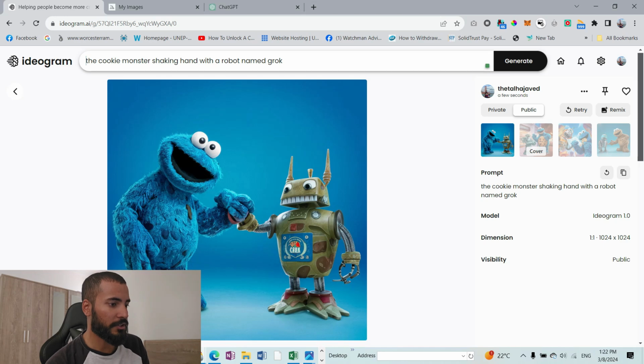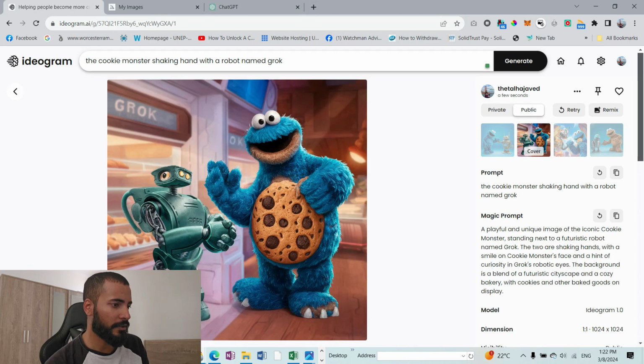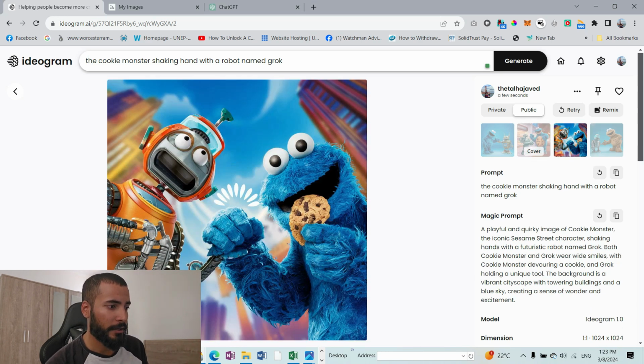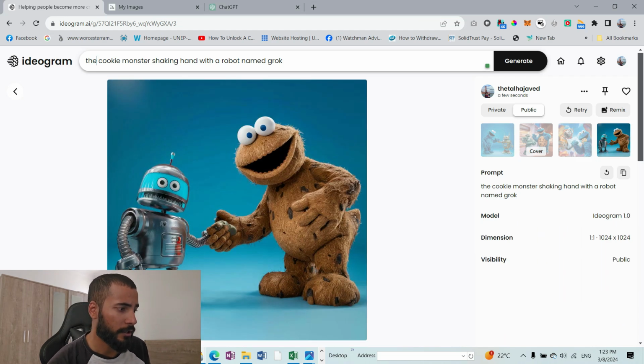You see these generations and they seem fair, although this seems a bit off because the Ideogram software put the cookie on the monster, but you can also see the Grok name on the back of the robot, but still not what we wanted. Here this is a pretty decent generation as well, but we don't have the name Grok in it. This one, well, quite a bit off.